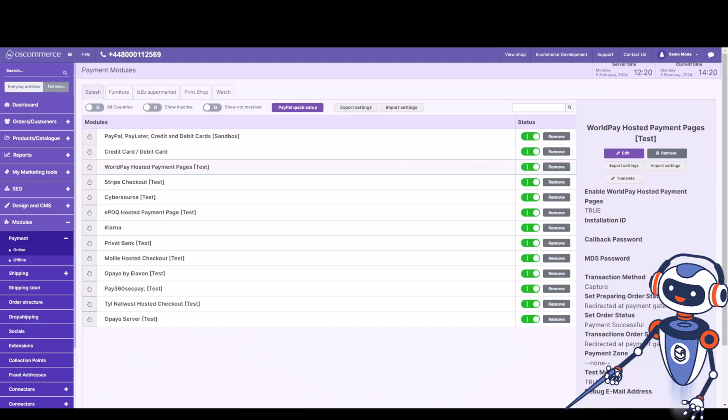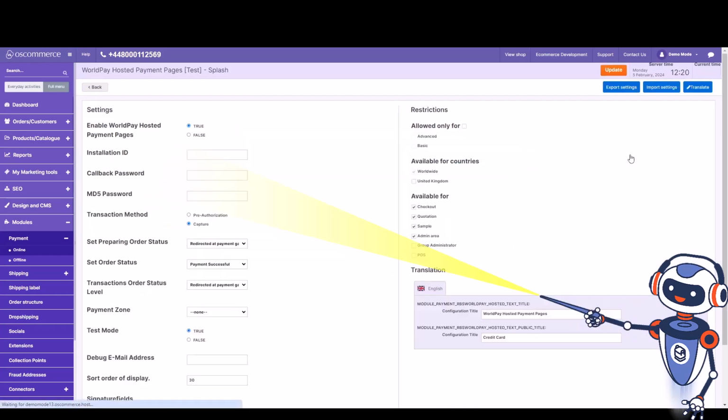After successfully installing the module, navigate to the Modules, Payment, and Online tabs. Locate the WorldPay Hosted Payment Pages module and click on the Edit button to access its settings. In the Settings section, toggle the option to enable RBS WorldPay for your website.